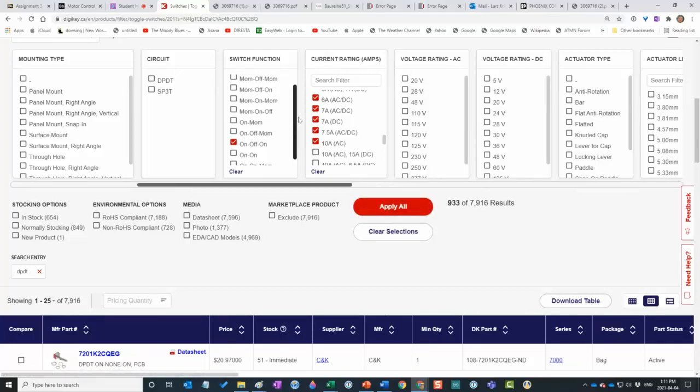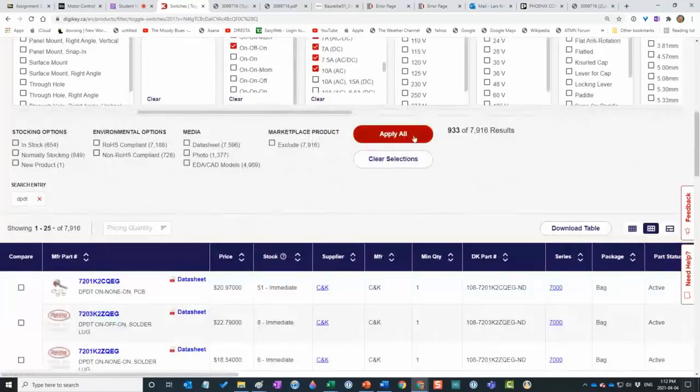Yep, there you go. That's the one you want. So you want it on, off, on. You can also get a triple throw and just not use the center pole. But what this means is in the middle, it's just 0. So double pole, double throw, you want a double pole, double throw. You don't want a single pole, triple throw. There you go. Apply all.